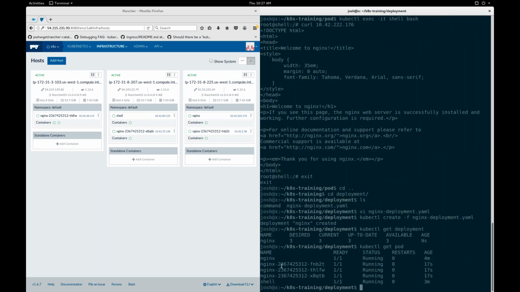Okay, we can see that there are 3 new Nginx pods, each with a unique hash appended to the end of it. So these are the pods that are being managed by the new deployment. And if we look on the left, we can see that these Nginx containers were spread across our various hosts.